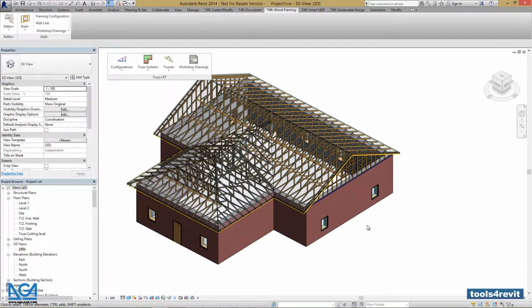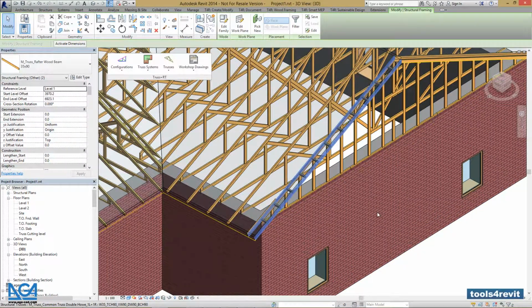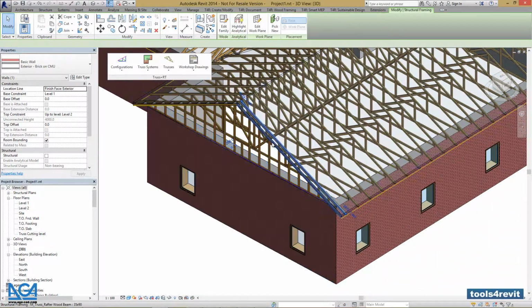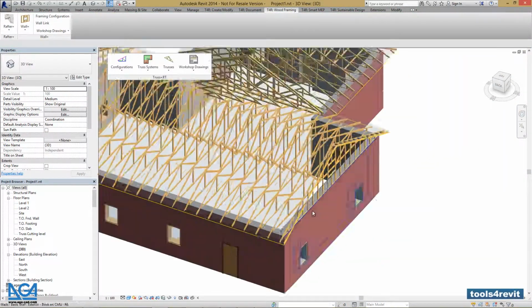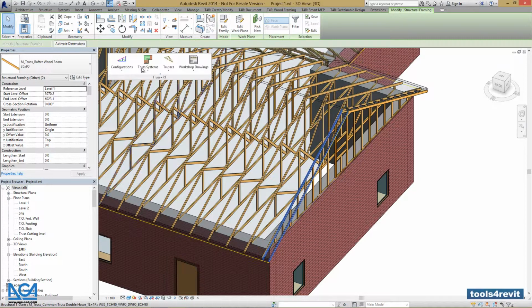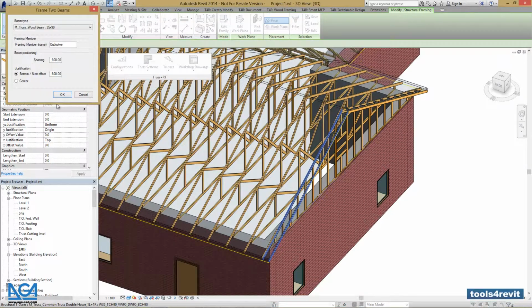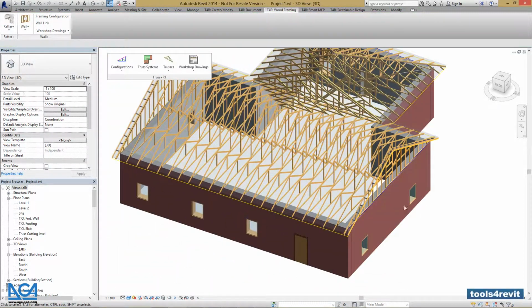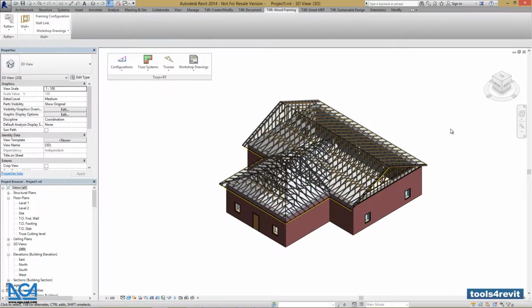Let's do the same to all of the rafters. And that completes our truss design of this house. That's the end of this part.